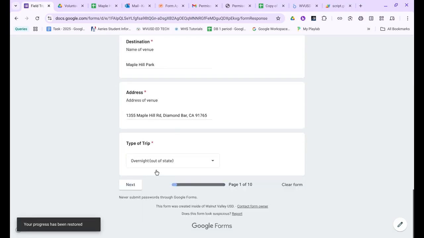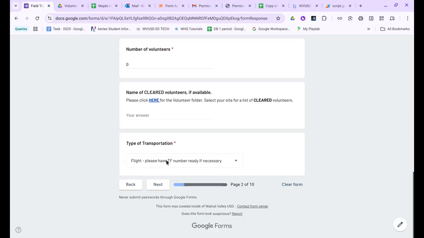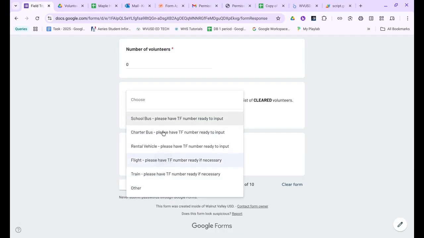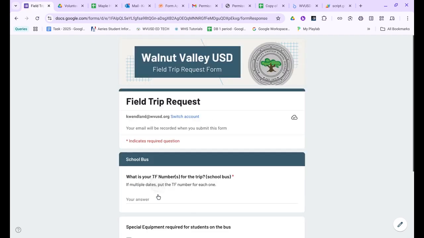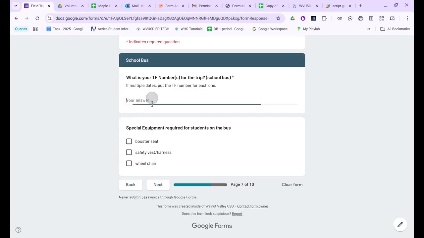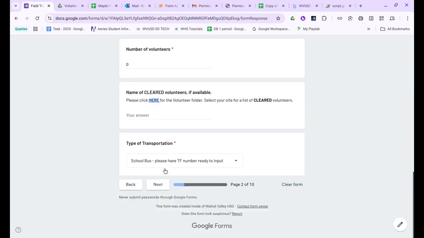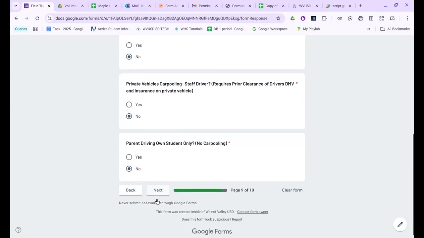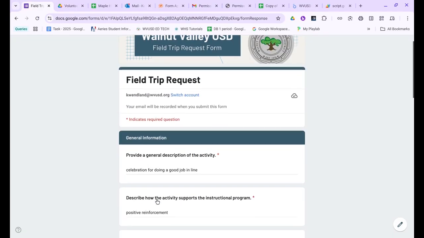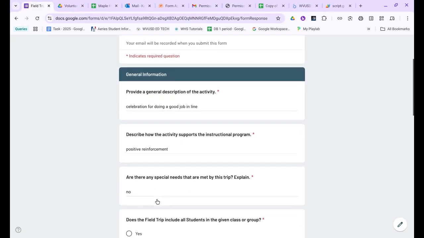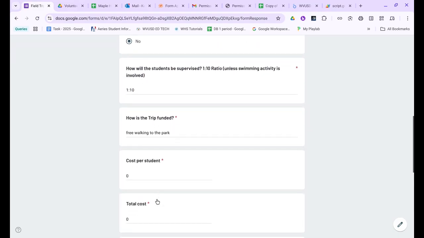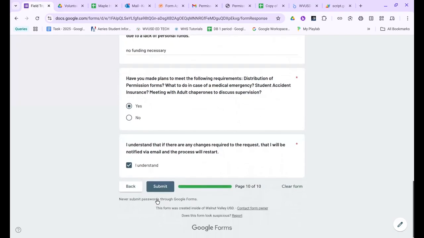So let's kind of go back. Remember, no matter which way you take, in the end, you're going to end up on this last page. Oh, I don't have a TF number. Here we go. So the general information page, everything is the same here. Nothing's changed. You do have one final question, and it is this question.